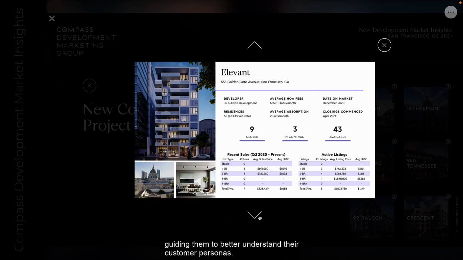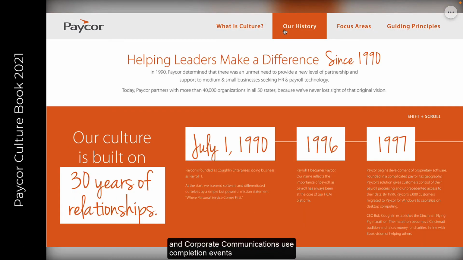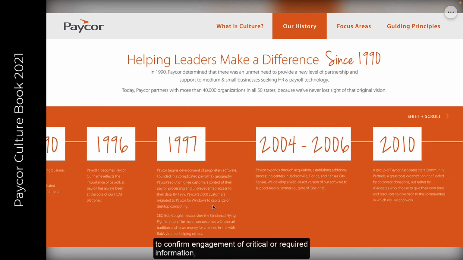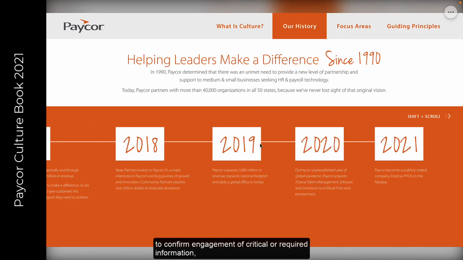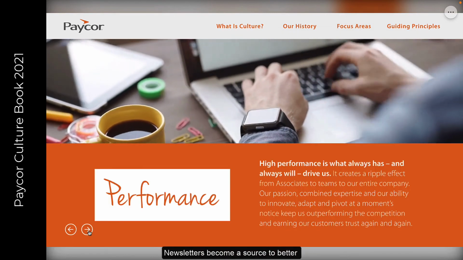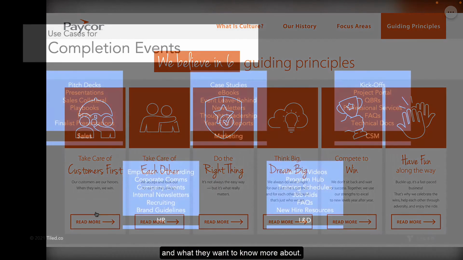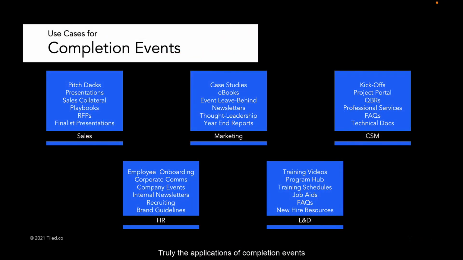Internal teams, such as human resources and corporate communications, use completion events to confirm engagement of critical or required information, turning a standard memo into something trackable. Newsletters become a source to better understand what your employees care about and what they want to know more about. Truly, the applications of completion events are as diverse as the teams using them.